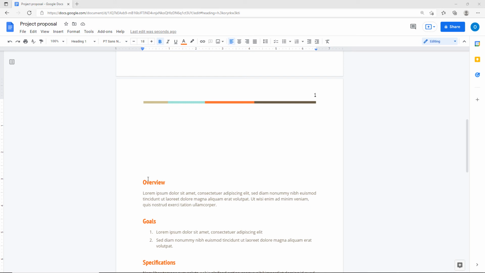Hi, everybody. Welcome back. I am currently in the Project Proposal Google Doc. If you go into the exercise files, you can open up Project Proposal-A to try this out. We're going to add a table of contents into this Proposal Google Doc.